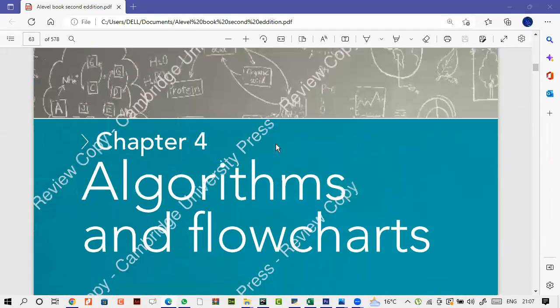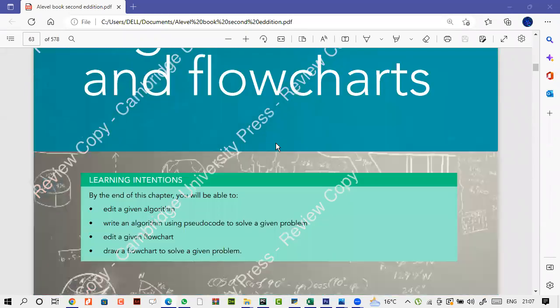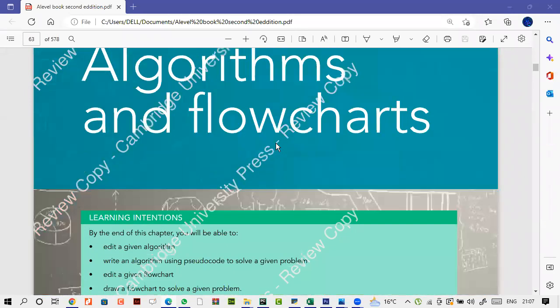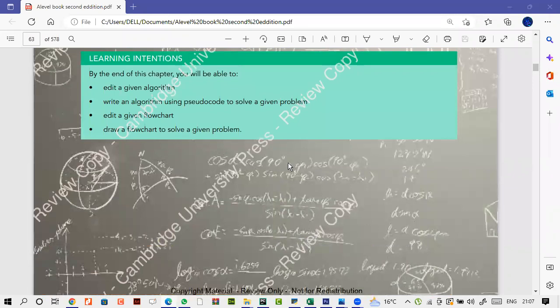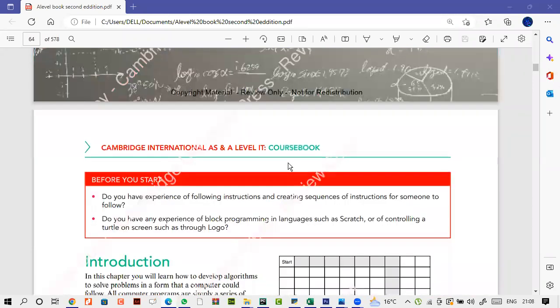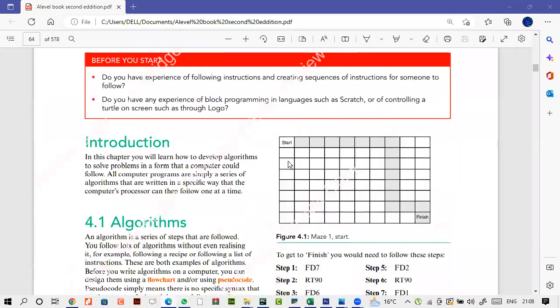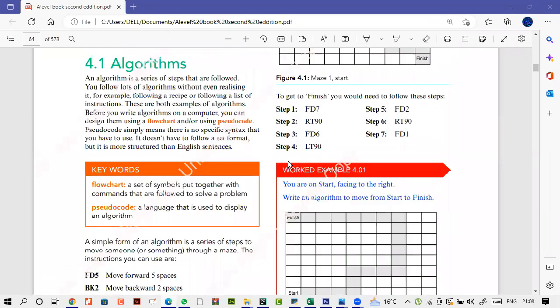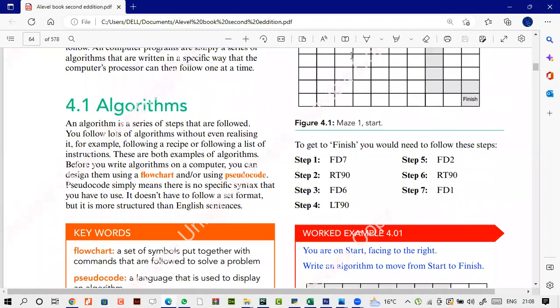So basically, this is chapter 4, algorithms and flowcharts. Now, this is something new that has been added in P1. This was not there before. Algorithms, flowcharts and pseudocodes are very, very important. What are algorithms? You may pronounce it in either way.